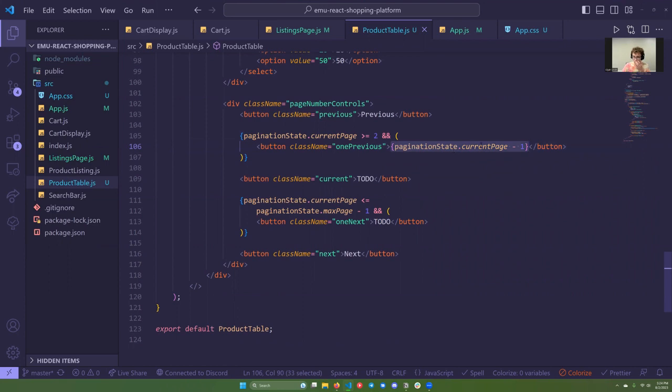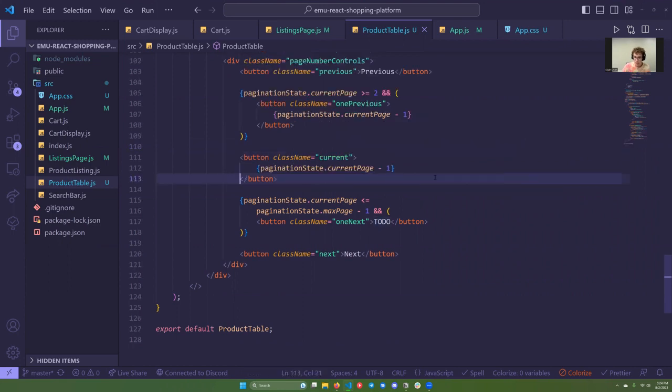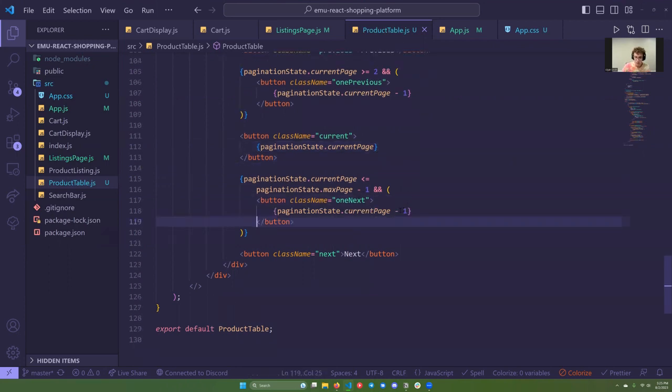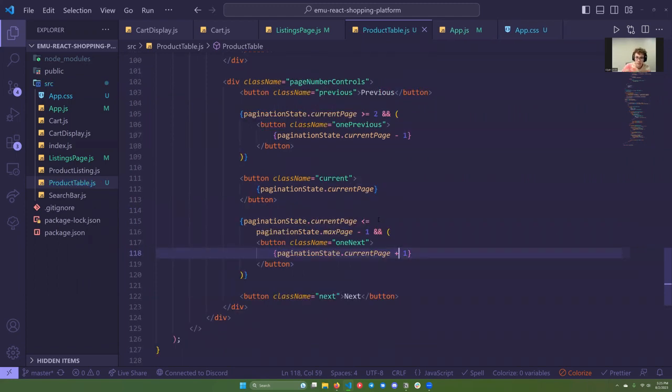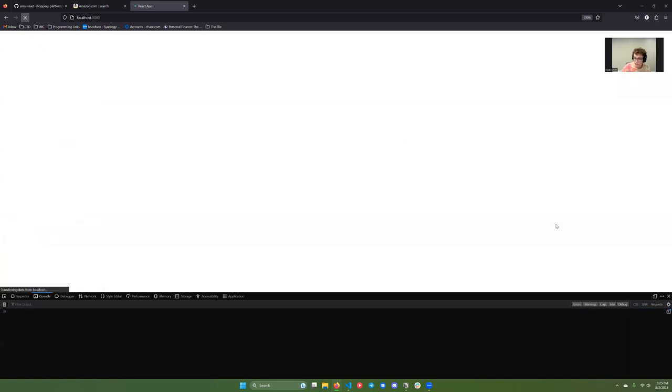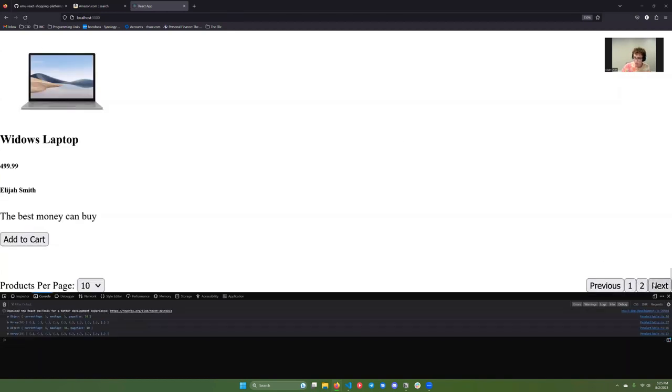So this previous page is the current page -1. Current page is, in fact, the current page. And then the next page is going to be +1. So if we go back in here, this looks better. We're on page 1, page 2. This doesn't do anything because we didn't hook it up yet. And we're seeing 10 products per page.